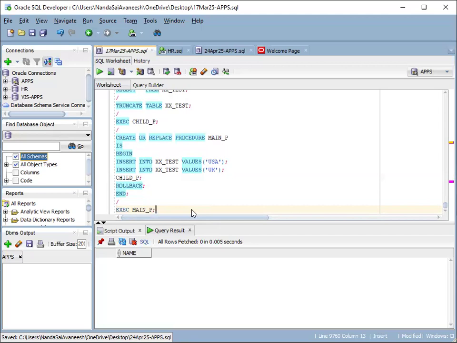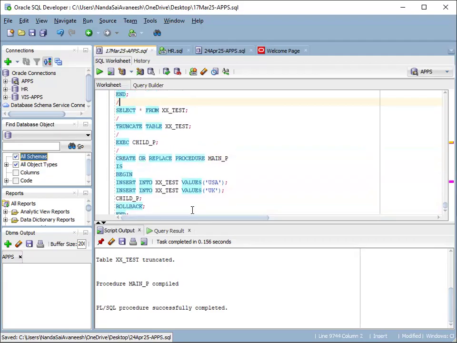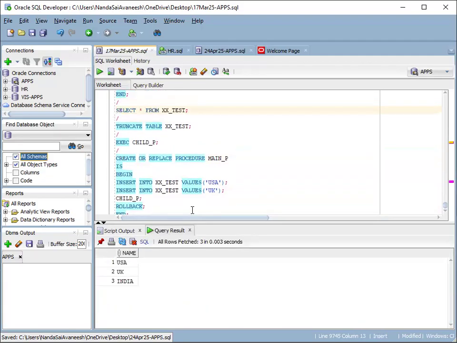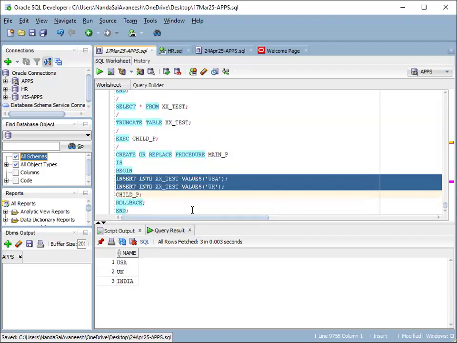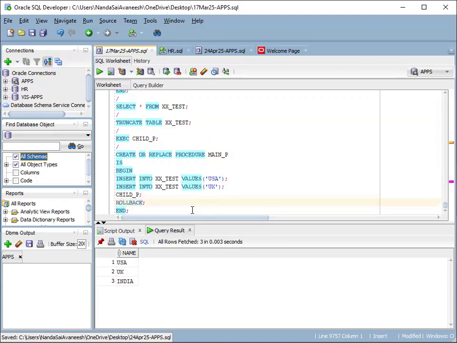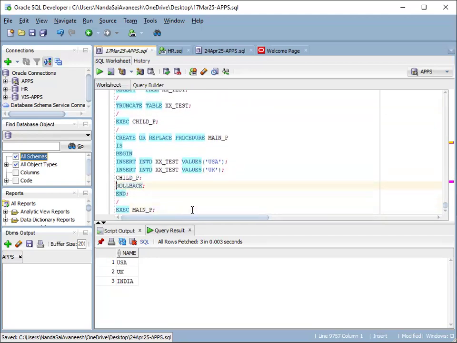Now I'm executing this main underscore p. Then check this table. The table got inserted USA, UK, India. But here my requirement is I'm using the rollback. Rollback means it should not insert these records, the main procedure records we are inserting. They should not be inserted in the table. But because I am calling the child procedure here, and the child procedure has a commit, it is committed, and rollback is not working here.